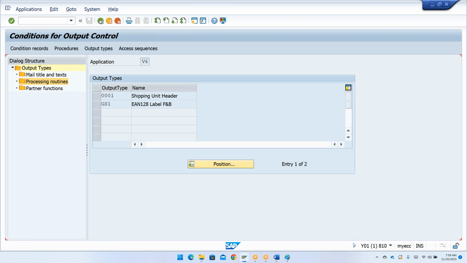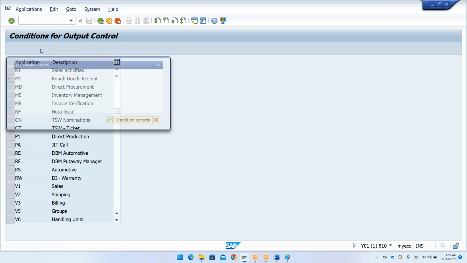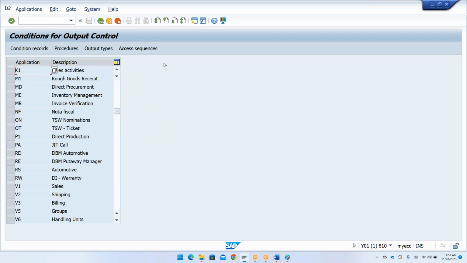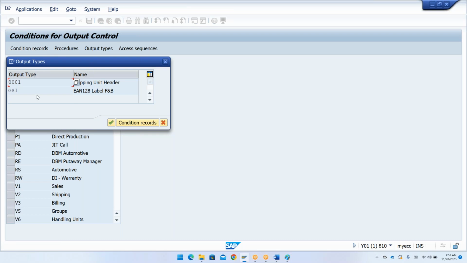Before this, they will maintain condition records, and they will be calling those condition records in your output types. All these are functional, so we don't need to worry about that. Once you go into a deep dive of your project, you will get to know that. In these condition records, it will determine to which vendor it has to send. Let's say, for example, automatically it has to be determined which condition record has to be fetched. This we will be using for your email functionality.